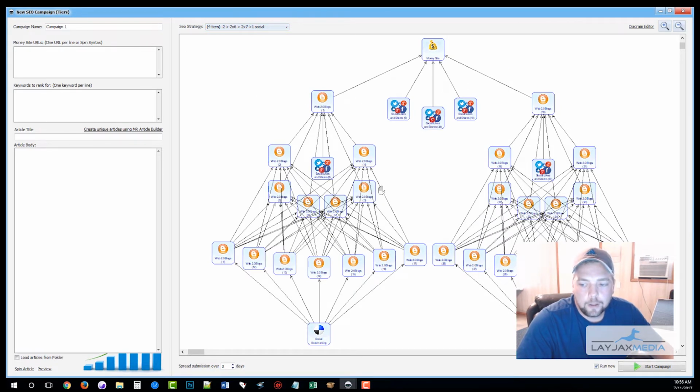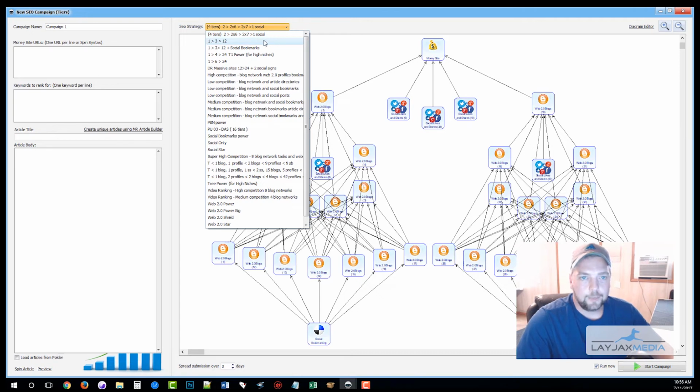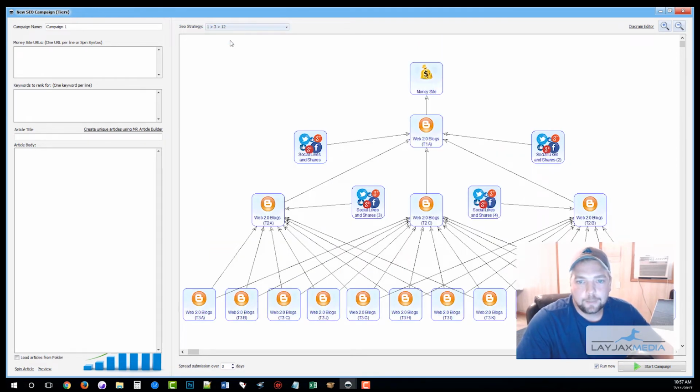Okay, so one of the most recommended diagrams to use is the 1-3-12, and they recommend using this first on any video, any website, individual web pages that you want to rank. It does very well at creating a lot of high authority to that individual video or page, as well as boosting it in rankings.